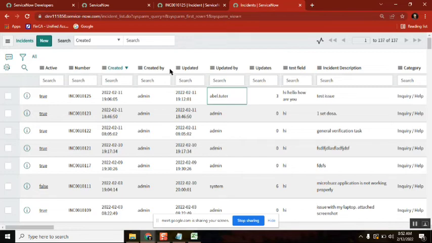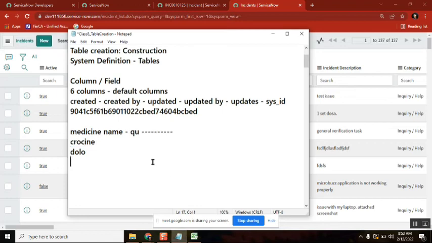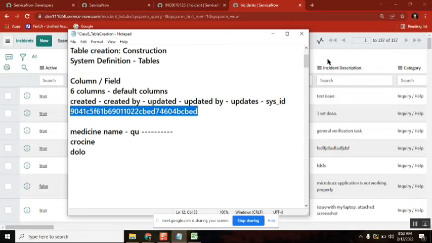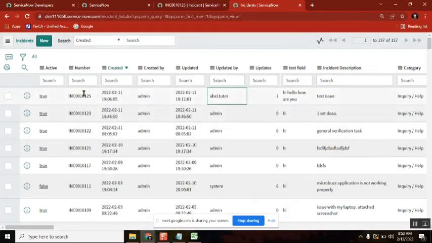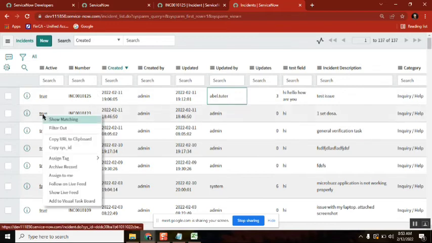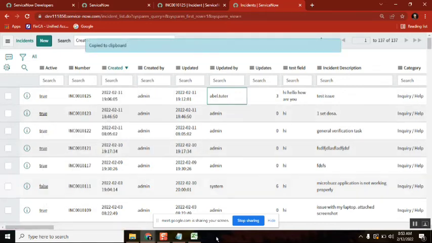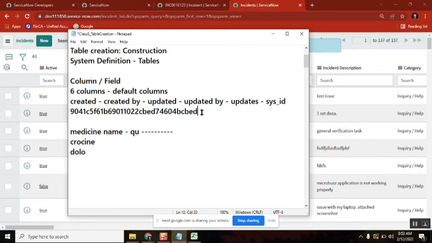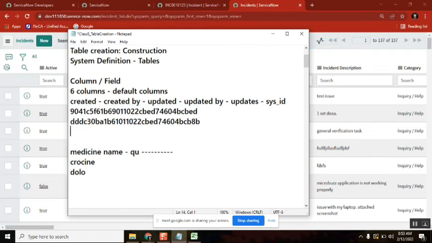When they are developing this, they kept one ID called sysID. The sysID is a unique identifier for a record. So each record here has its own sysID. So this sysID we copied. What is the sysID of this one? The second record's sysID is this one. So every record has its own sysID. This is how the system will identify the ticket.